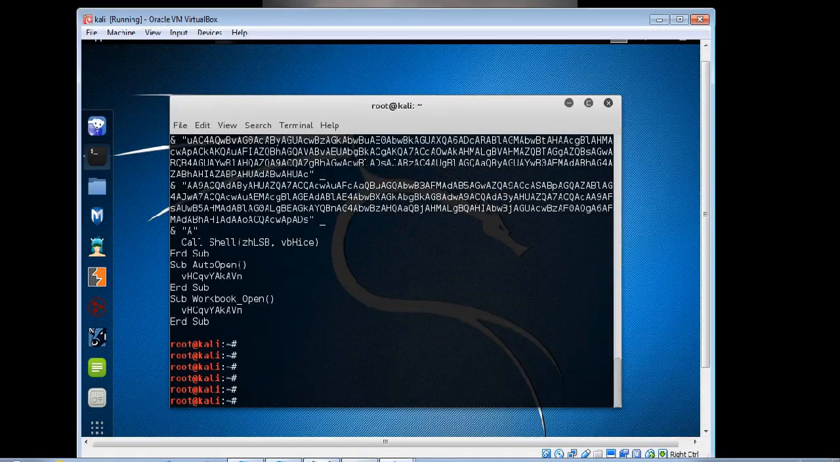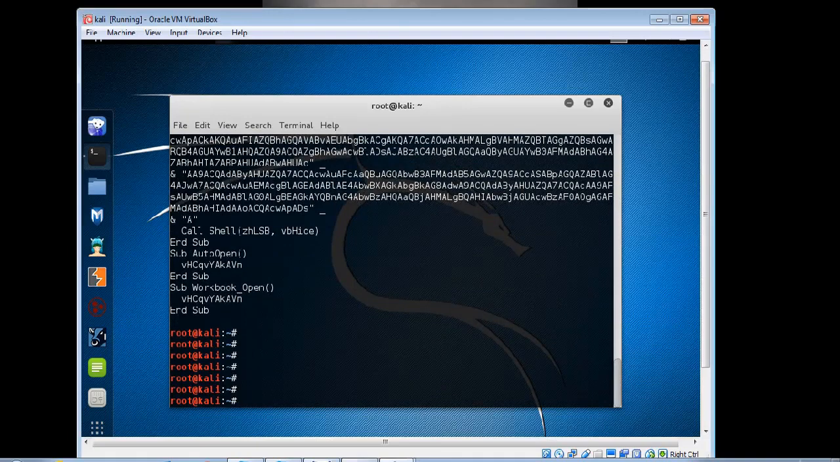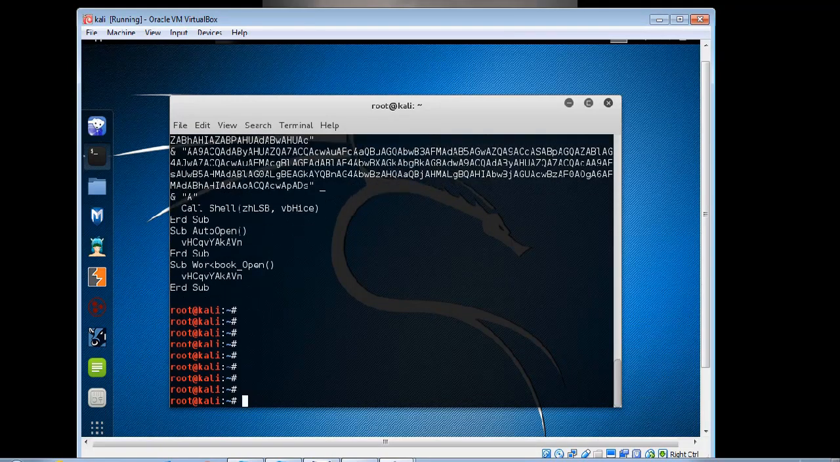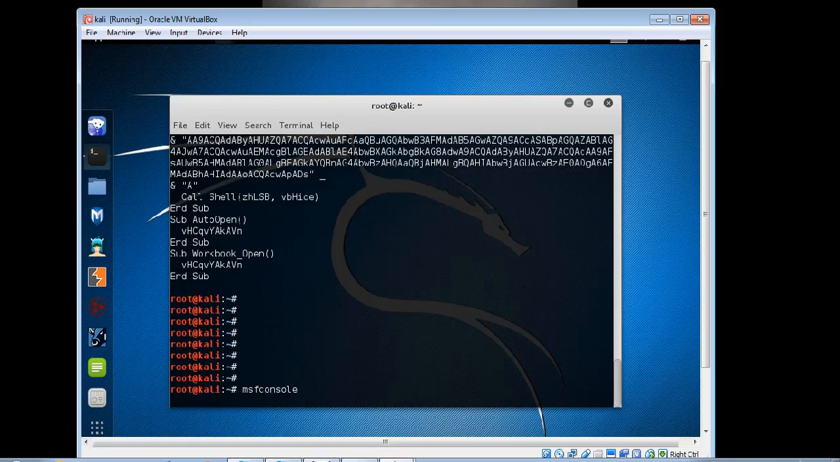Half of the work is done. Now, in order to receive the connection from the victim machine once they are compromised, we need to start the multi-handler for receiving the connection. Let's see how to do it. Type in msfconsole and it will load up the Metasploit framework.